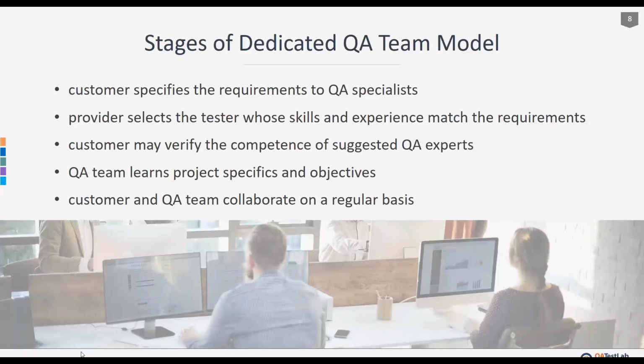Dedicated team approach can be divided into several stages. At first, the customer specifies the requirements to QA specialists, also shares the company's internal culture and development process, and shows a picture of the project and its requirements. After that, the provider selects the tester whose skills and experience match the requirements. The process of candidate selection may be adapted to meet the requirements of the particular project.